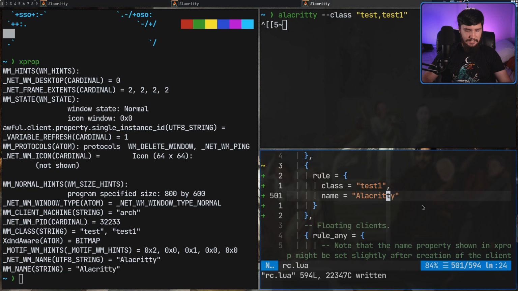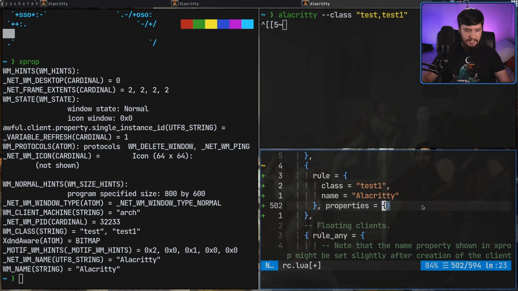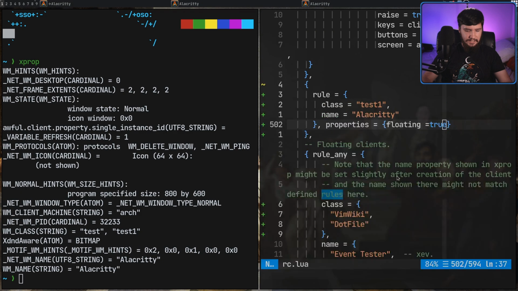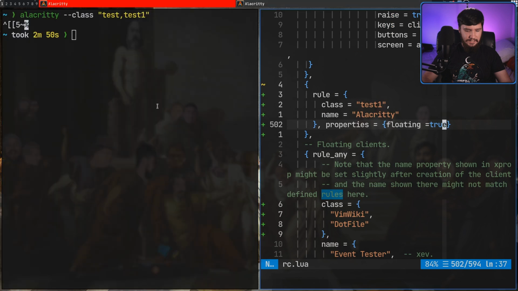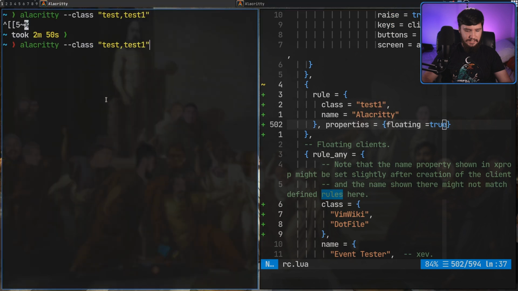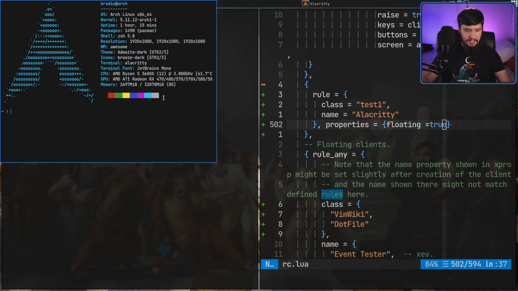And I'm going to go and add in a property in here just so we can make sure this is actually working. So properties equals, and we'll just make this floating because that's an easy one to set up. So floating equals true. And if I go and reset the window manager now, and I spawn a new Alacrity window, that one isn't floating. But if I go and spawn a window with the class name set to test one, as we can see, that one actually is.